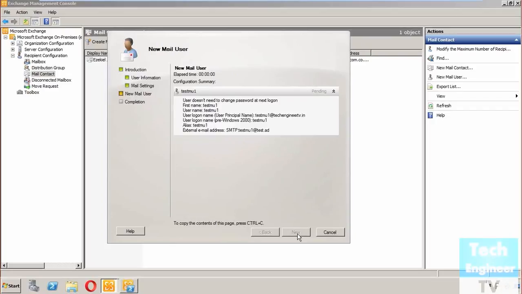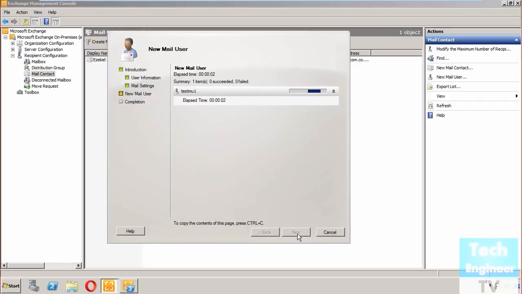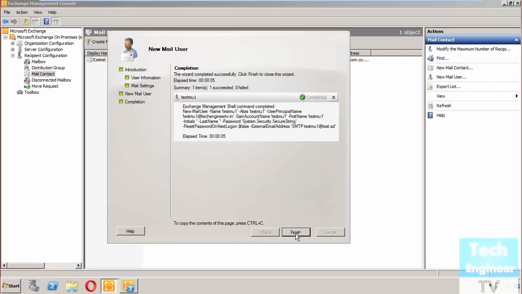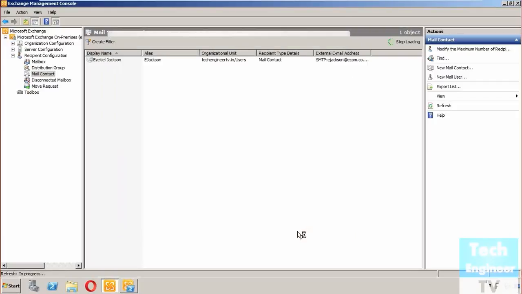Next, it shows the command and the summary. We'll go with the New button, and this is what I'm going to create, because this is what the summary is about. When you click New, the summary is created, and after that the new user will be assigned. It will take some time. Now it has been done, so we click the Finish button. You can see it come online in this case. This is how we can create it from EMS as well.